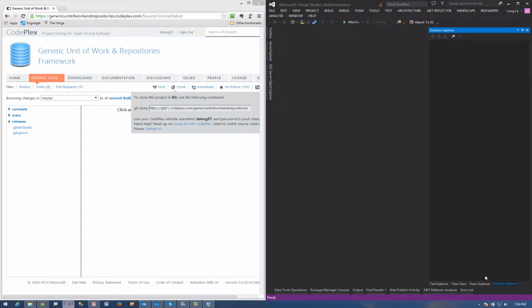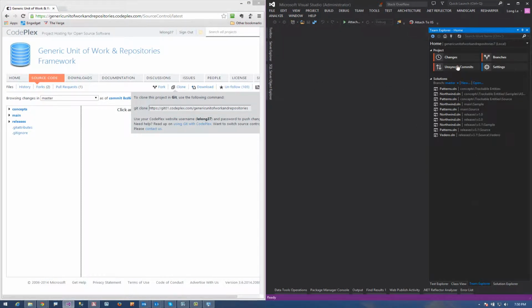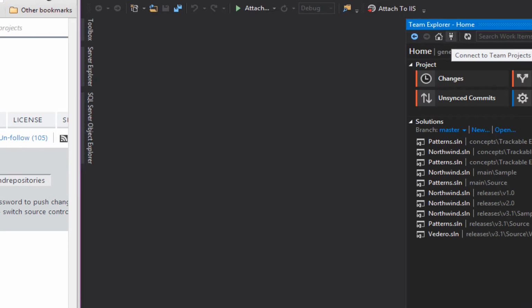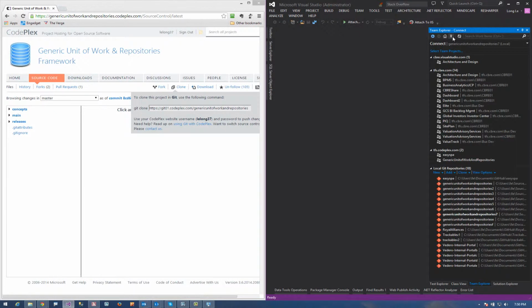Within Visual Studio 2013, I'm going to click on the Team Explorer, make sure I'm on the home page, and then I'm going to click on the connect icon right there. And then once I select that, below the pane I get a local Git repositories area here.